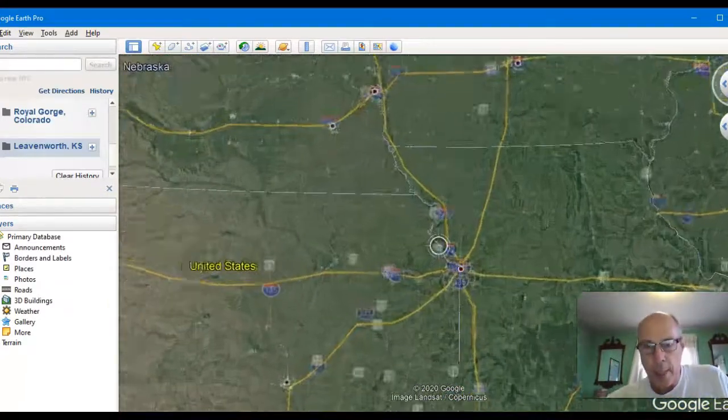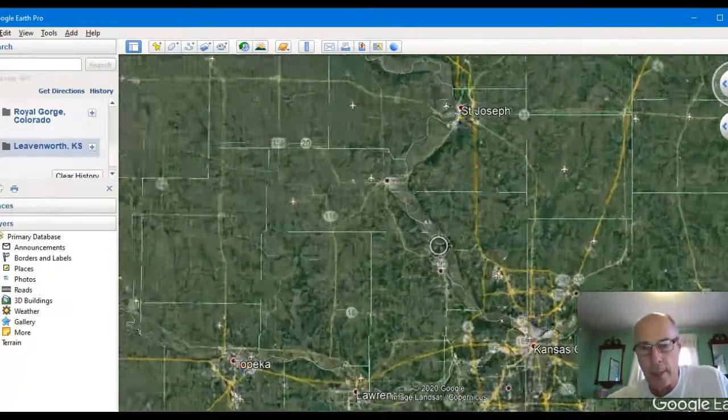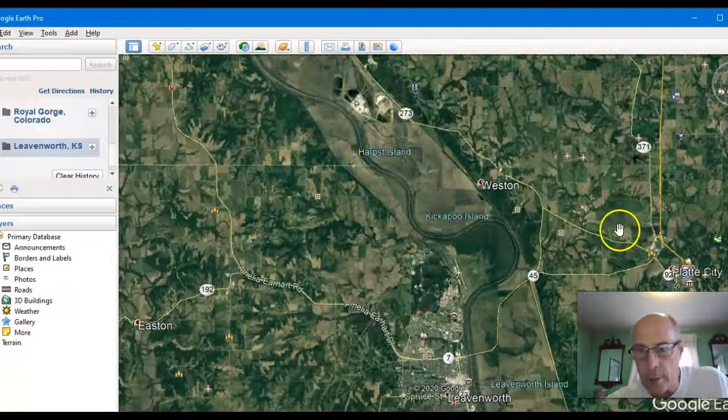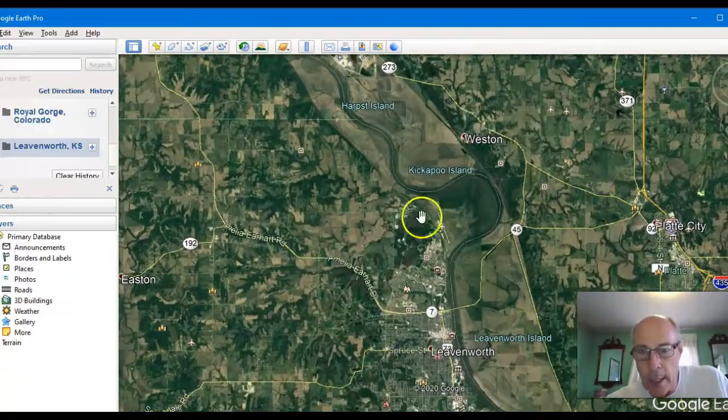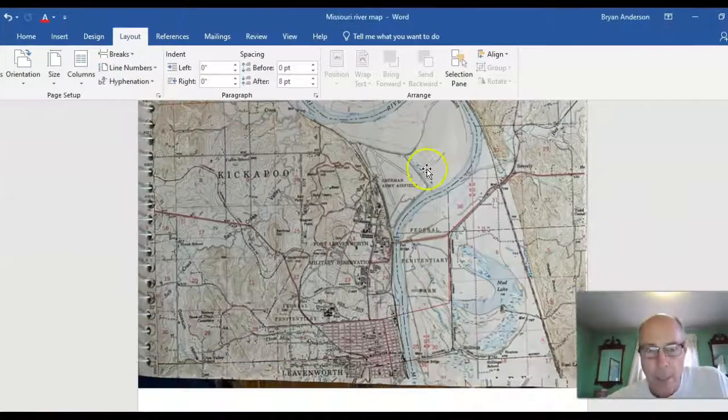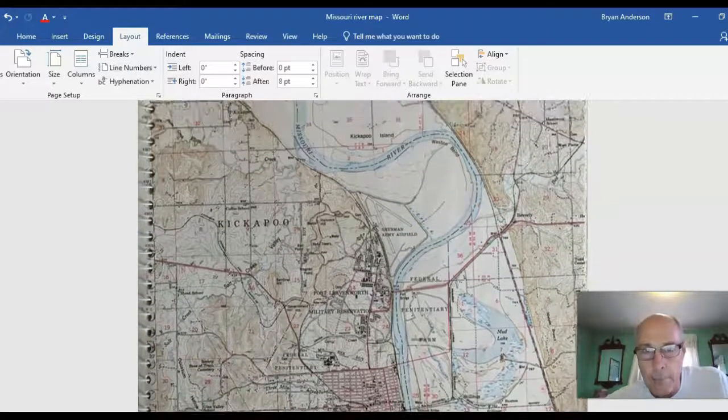We're going to this part of Kansas. It is the home of one of the ominous federal penitentiaries, Leavenworth, if you've ever heard it referenced. Okay, and this is the Missouri River right here. So this is the portion of our country that we're going to be analyzing first. And if you look at that Missouri River map, here is basically what we were just looking at.